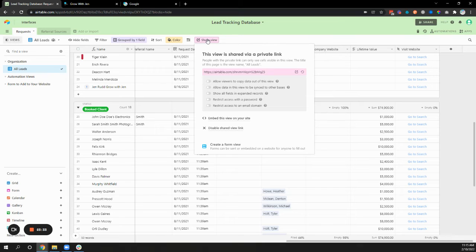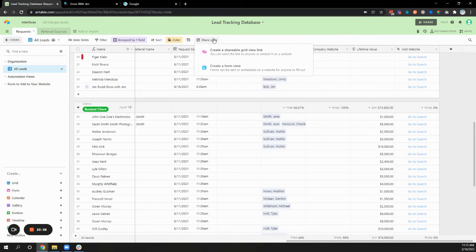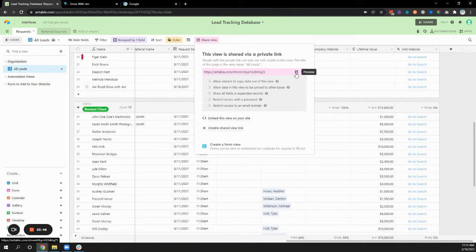If you wanted to share your information, you can share it with a shared view. You just click on the shareable grid link, and people can view this information outside of your base.